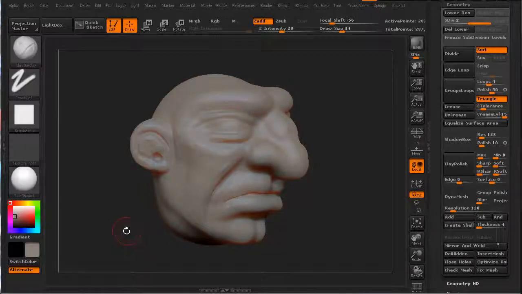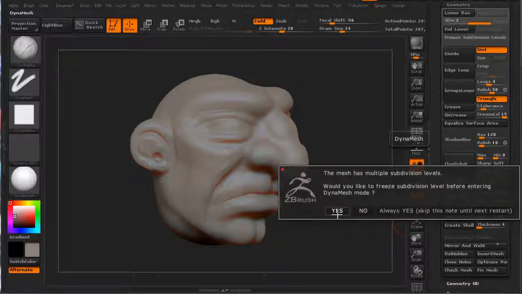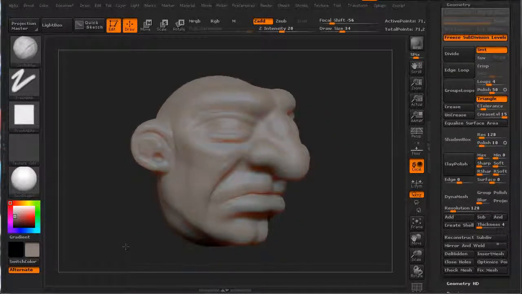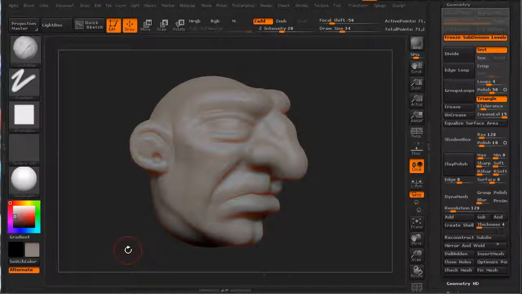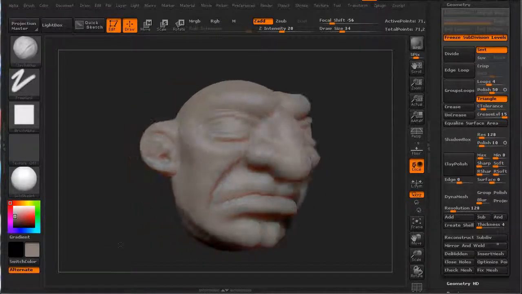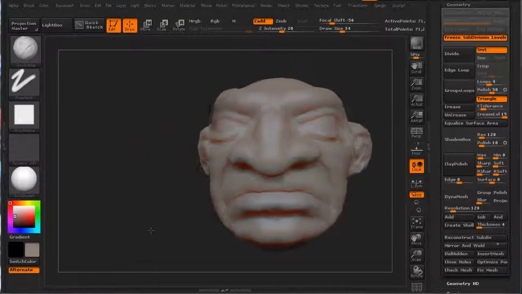You can jump right back into it. If I click the Dynamesh button, it says, you sure you want to freeze subdivisions? Yes, just go ahead and do that. And now I'm back into Dynamesh. Now technically, usually when you're getting out of Dynamesh to finish your model, you don't go back into it. But if you hadn't gotten to this point where you were starting to be happy, you could have jumped back into it, no problem.